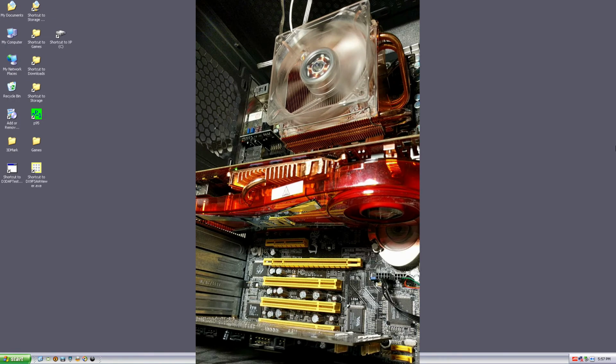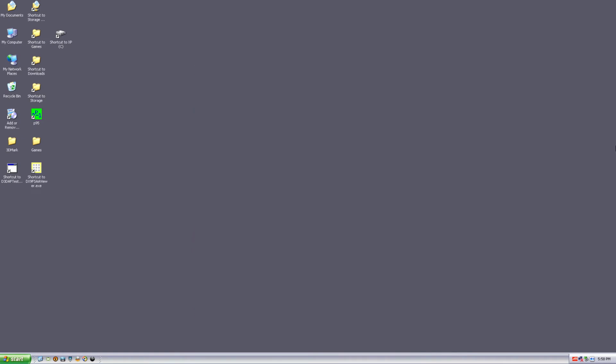We're going to take a look at how this card runs some old games, new games, or newish games, and a couple of 3DMarks as well, and take a look at what kind of features the card has, and also get a recording of what the fan sounds like. So let's start off with taking a look at the control panel. ATI Catalyst Control Center.